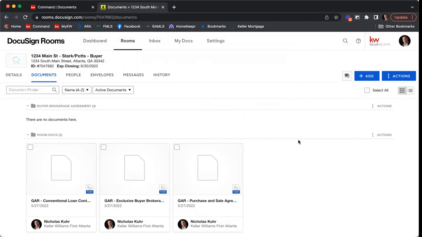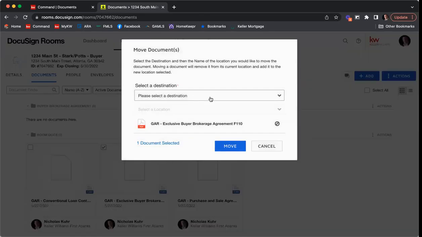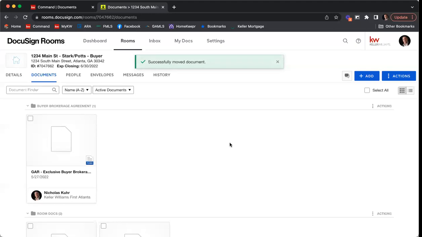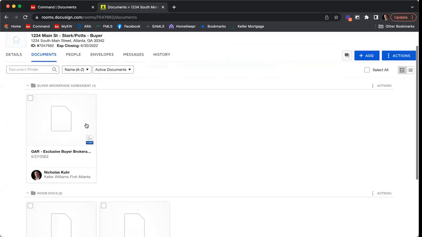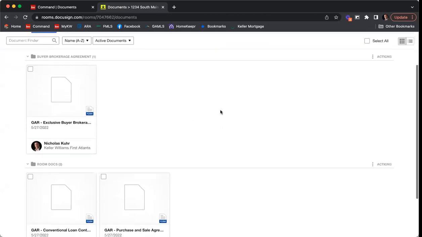Now, there are 2 ways that you can move forms from one folder to another. The first is that you can select the form that you want by checking the box in the top left-hand corner of the form icon. And then when you do that, you'll get this toolbar up here. You can click on the move icon. So if you roll your mouse over it, a little title box will appear. So I can click move. It's going to ask to select a destination folder in current room. And then I'm going to select buyer brokerage and click move. And then the page just reloads. And now that form has been moved into the buyer brokerage agreement folder.